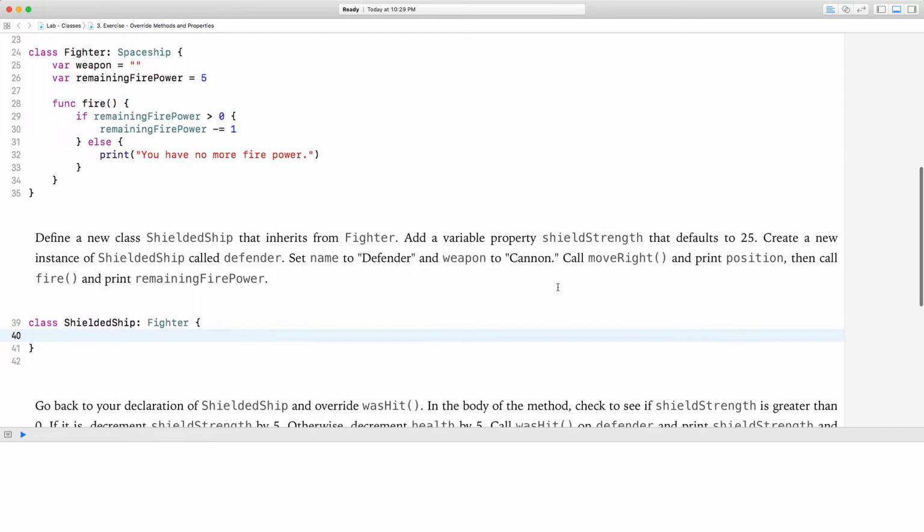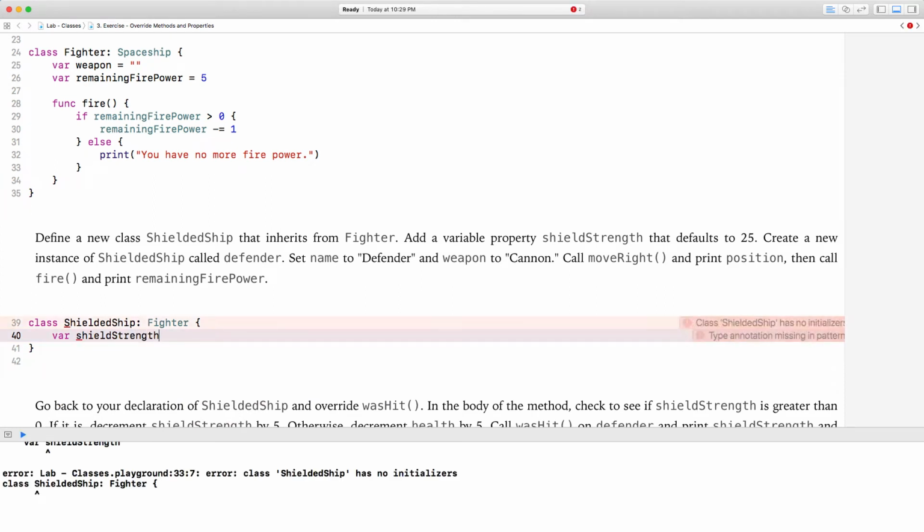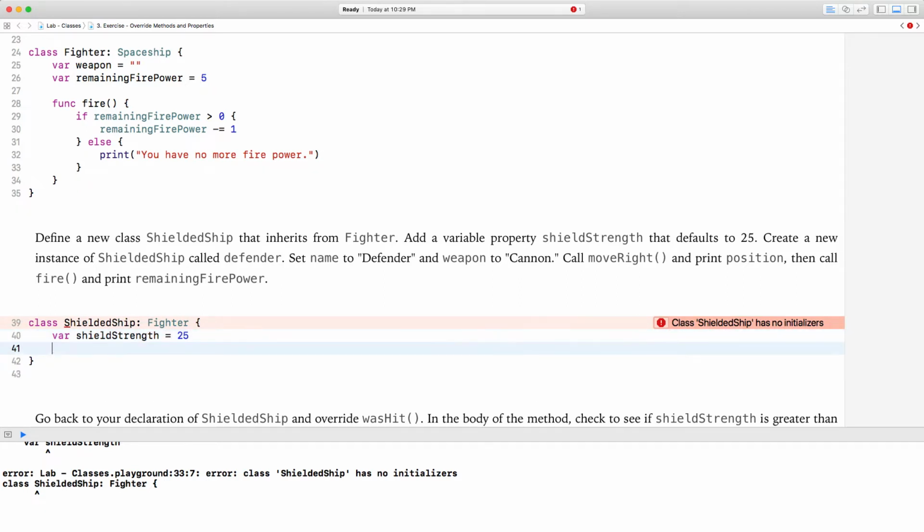And add a variable property shield strength. Okay, that's cool. So var shield strength that defaults to 25. Okay, we could do that.